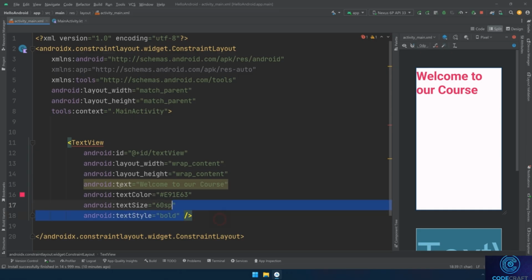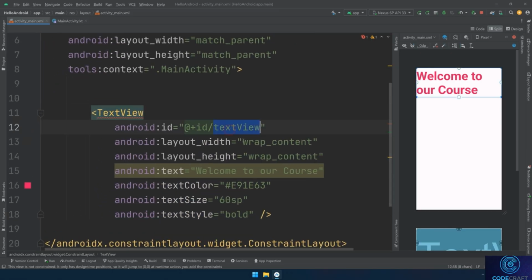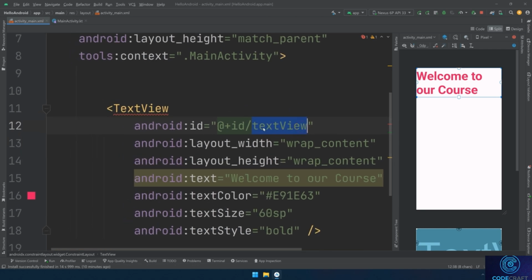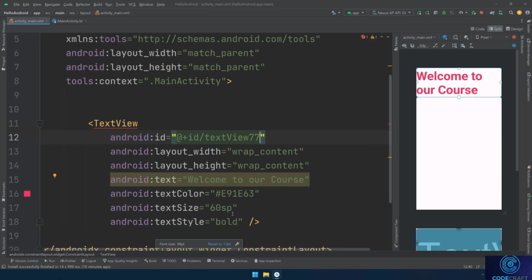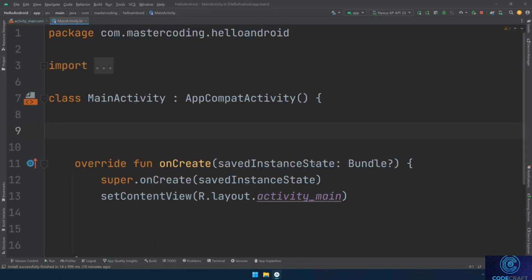We have this only view, which is a TextView. It has an attribute ID, which is TextView. You can define any view. I can give it, for example, TextView77. Now let's move to the main activity.kt file.